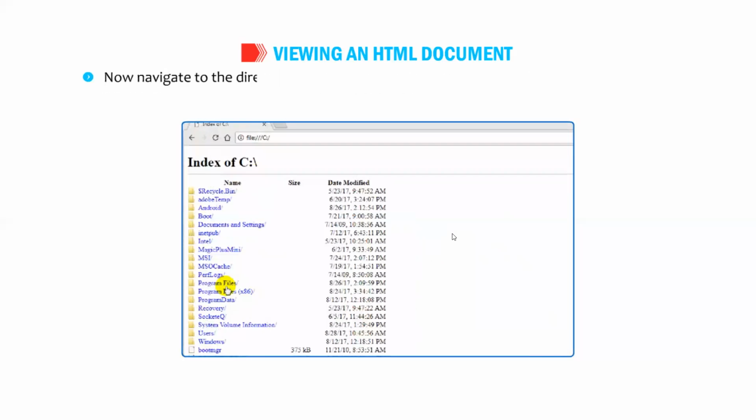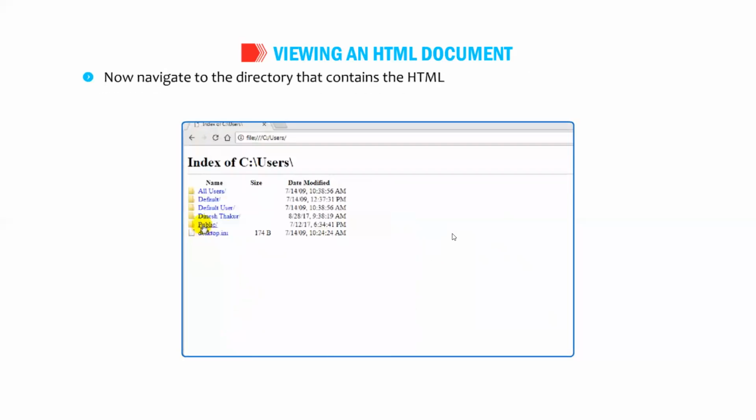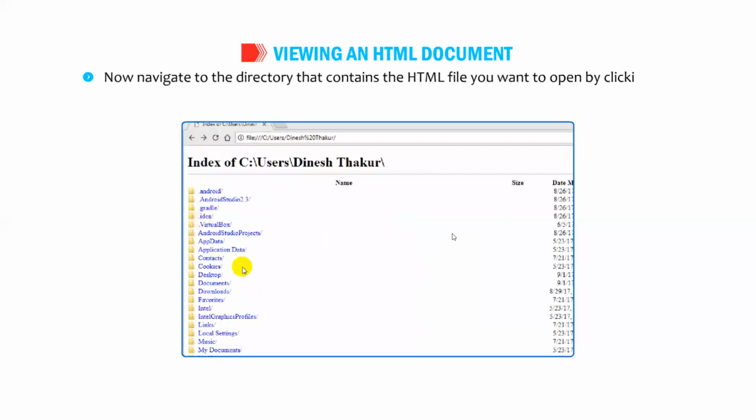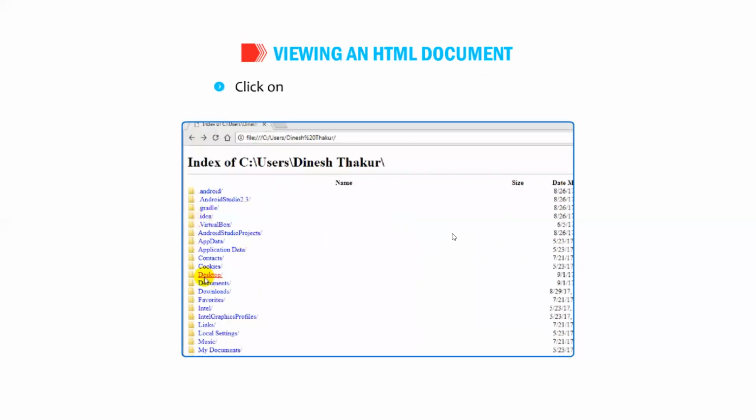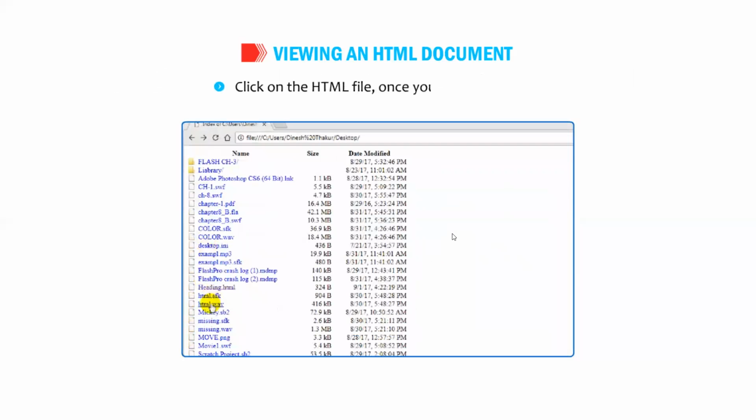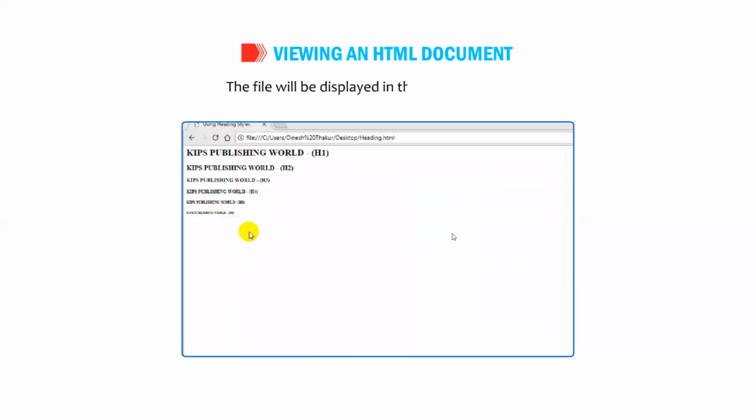Now navigate to the directory that contains the HTML file you want to open by clicking on the links. Click on the HTML file once you find it in the list. The file will be displayed in the Chrome window.